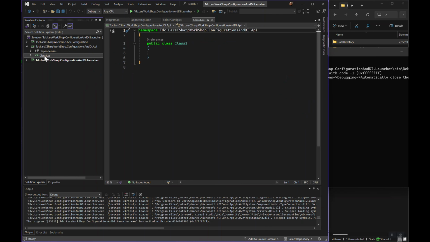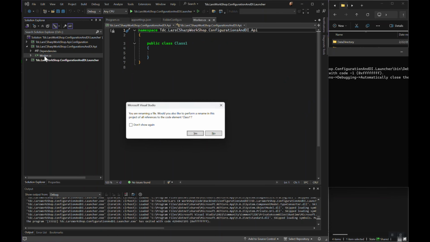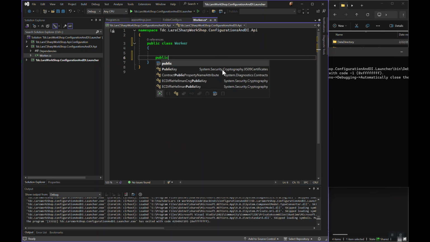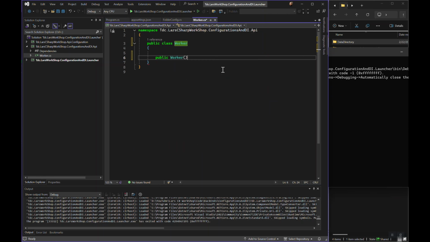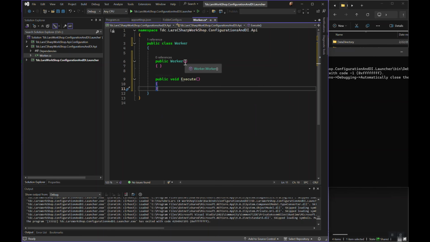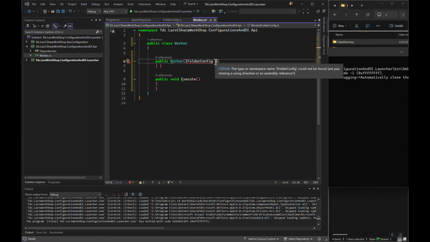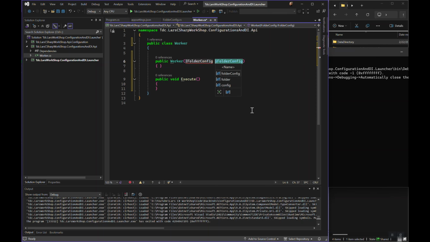And we're going to rename this class to the trusted worker class. Yes, we're going to say this. Now, if we come in here, we say public worker, and then we're going to put in our trusted public void Execute, like that we always use. And this is where things are going to get a little different, because we're going to inject into this an IFolderConfig with an IFolderConfig as a variable here. And this IFolderConfig will be something that will be used everywhere.